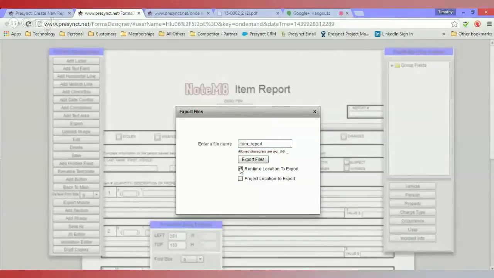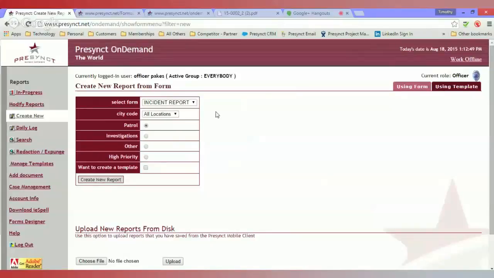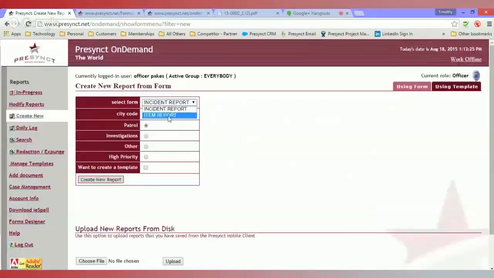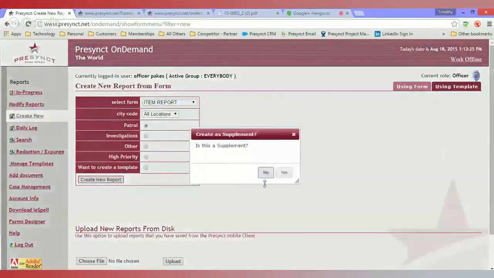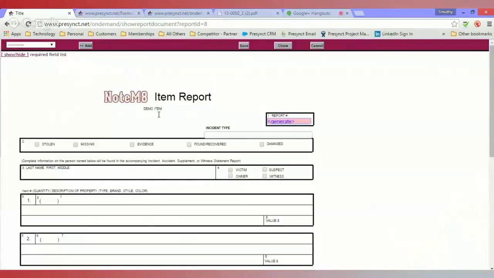I go to my runtime location, which is the server. Export files. It does this little magical ticker. Once it's done doing what it needs to do, it pushes all the files over. So when I go back here, let me refresh this page, F5. And now, voila, there's my item report ready to be filled out. And there it is. Demo.